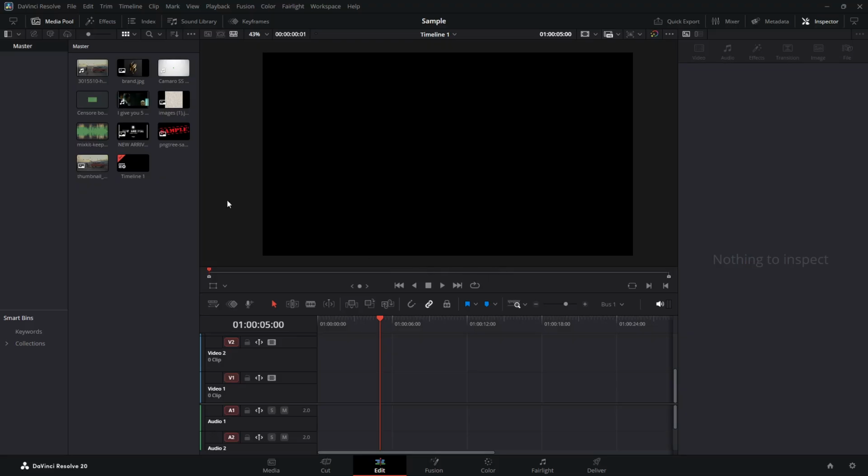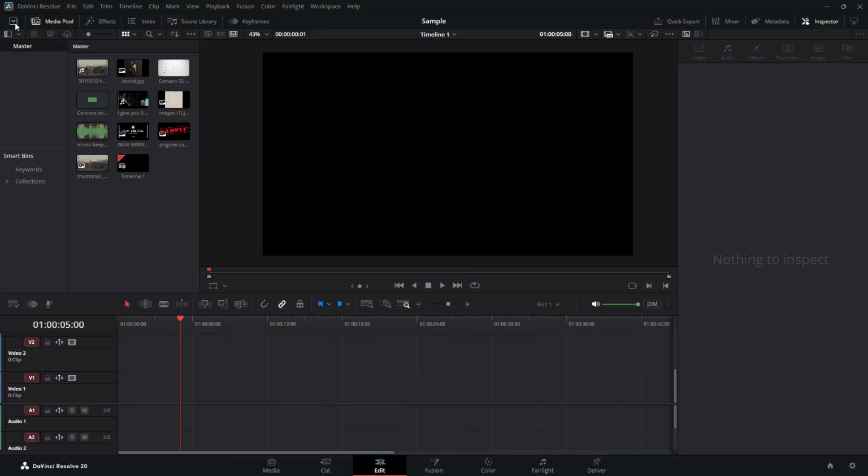Look at the upper left corner of your screen right before the media pool panel. You'll see a small shrink icon. This icon is designed to collapse the media pool panel, giving you more room for your timeline. Go ahead and click on that shrink icon. You'll immediately notice the media pool panel collapses to the side, freeing up space on the left.